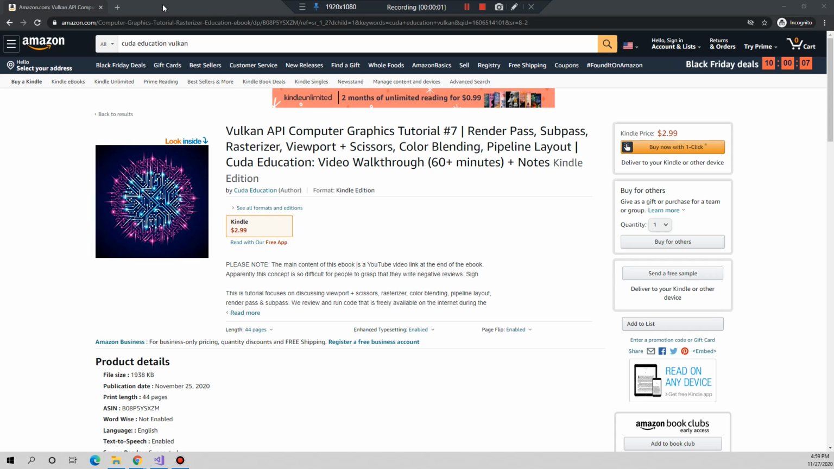Hello everyone, just wanted to let you know that a brand new addition to the Vulkan tutorial series is now online and available. This is tutorial number 7 in the Vulkan API computer graphics tutorial series. So this deals with render pass, subpass, rasterizer, the viewport and the scissors, a little bit of color blending, and pipeline layout. This is a video walkthrough that is 60 minutes long.